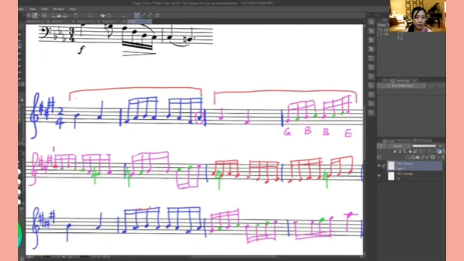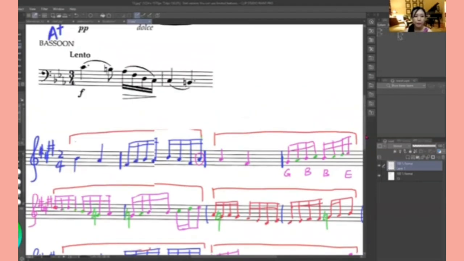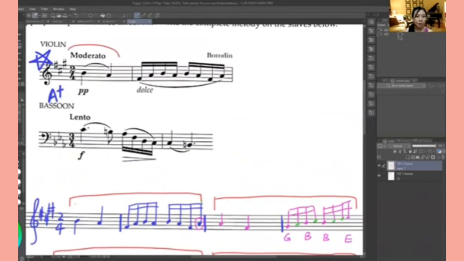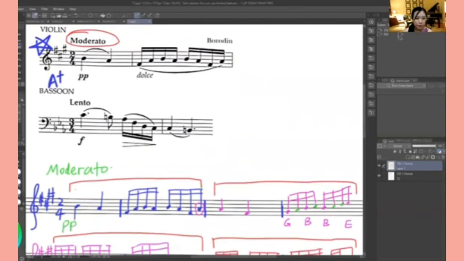Okay, the middle section, I mentioned just now, you should end with a longer note. Never end with a semiquaver. And the end, 2 bars, 1 phrase. Every 2 bars is 1 phrase. For performance direction, you'll copy the moderato. The speed indication must be written down and followed by this PP. And then here is dolce.